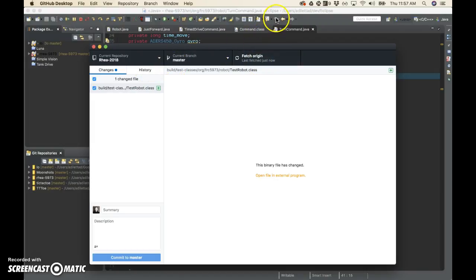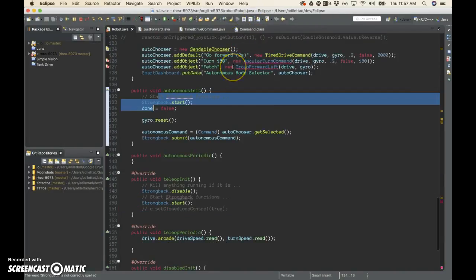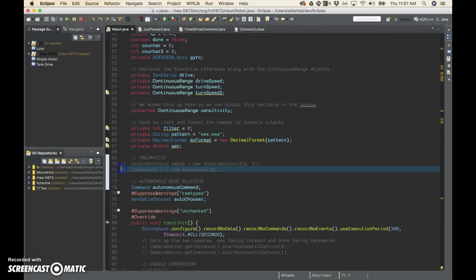Anyway, so I've just updated my code here by pulling. Now if I go here, you can see the files update. This is the latest draft. You'll notice a lot of things are commented out.